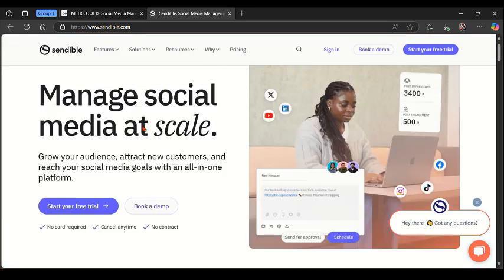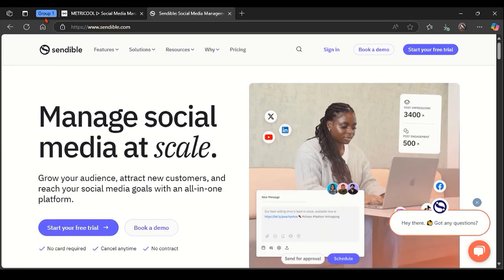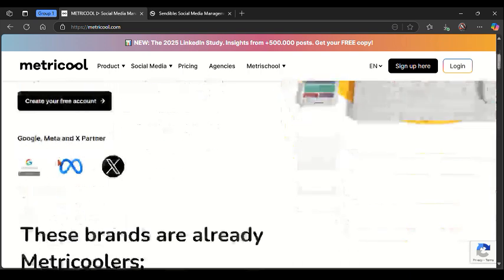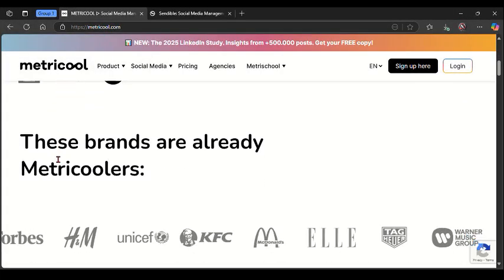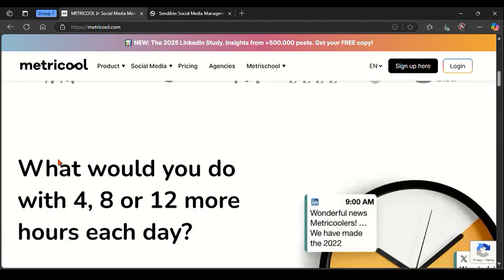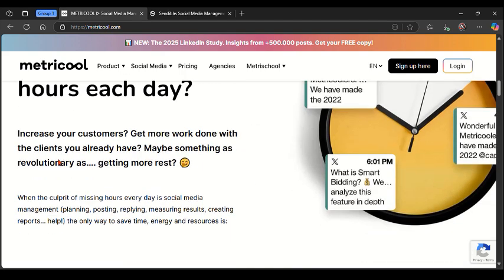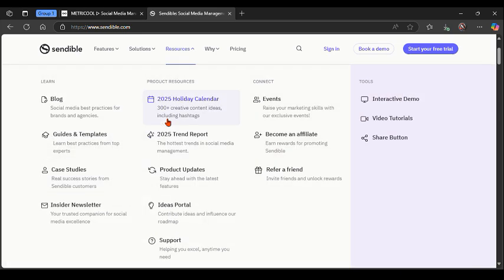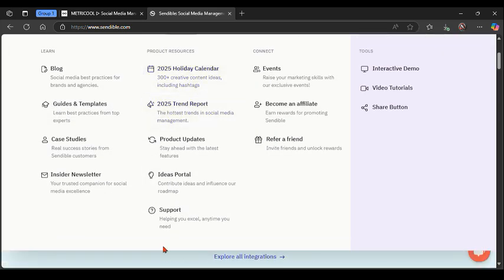So to get started with the quick overview, Metricool is a friendly social media management and analytics platform built for data-driven marketers, agencies, and small businesses, focused on scheduling, reporting, and performance tracking. Sendible, on the other side, is a social media management tool designed for agencies and teams, offering multiple platform publishing together with client collaboration and engagement features with strong customization options.